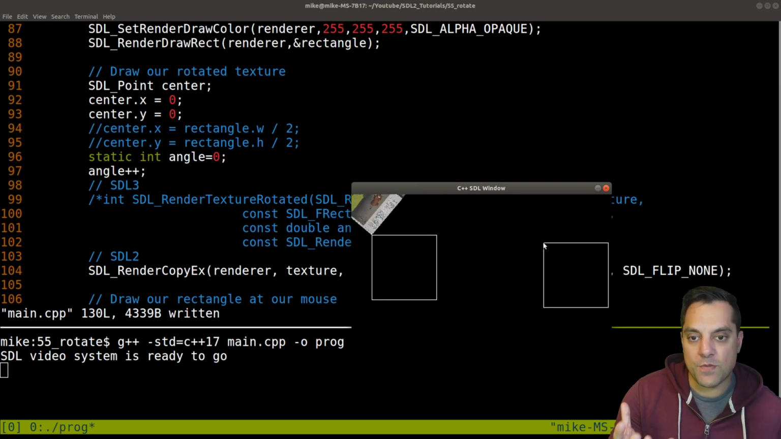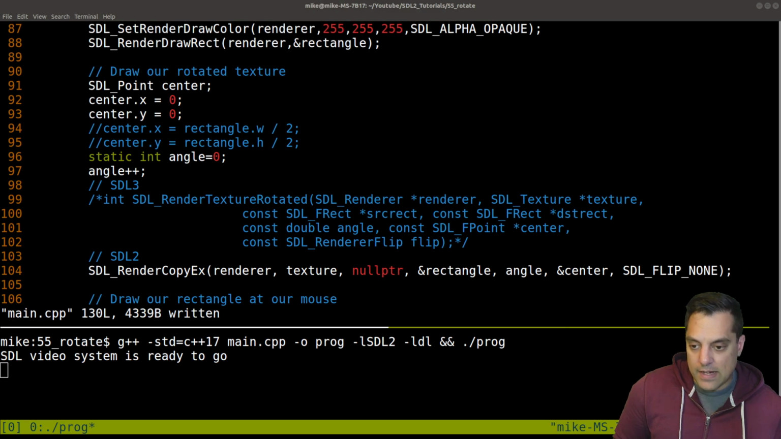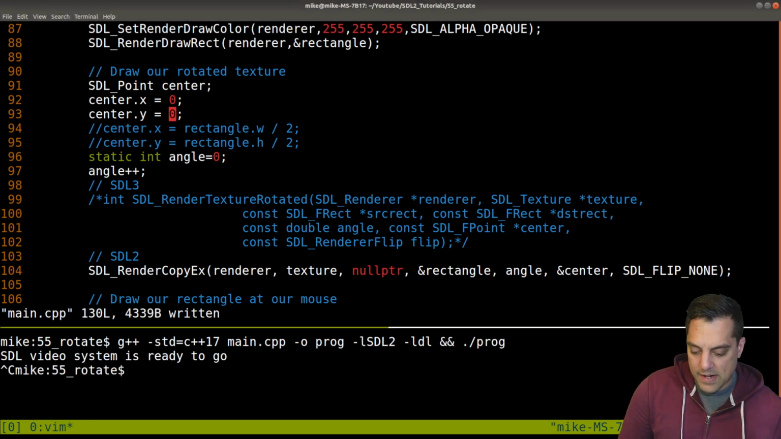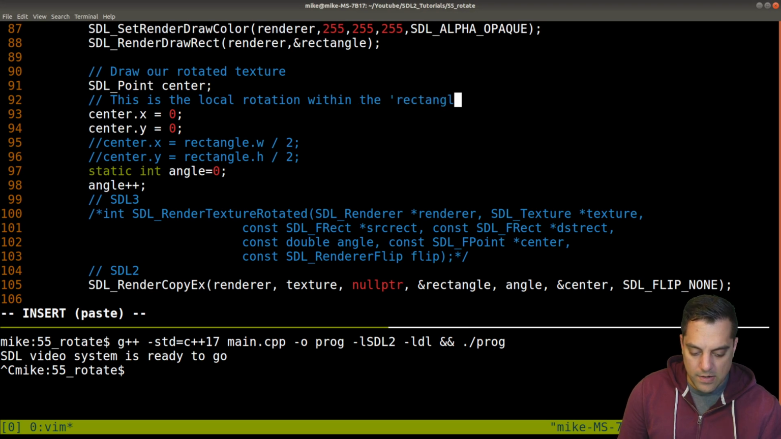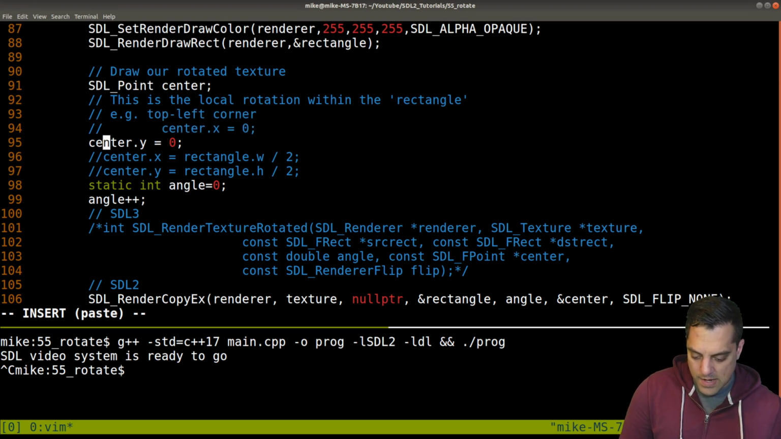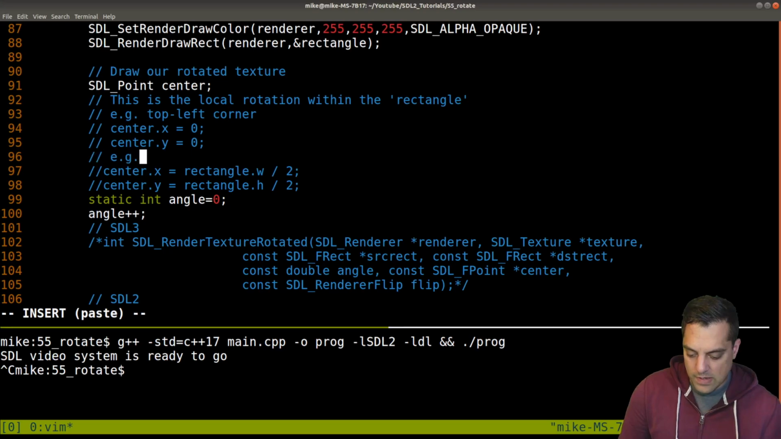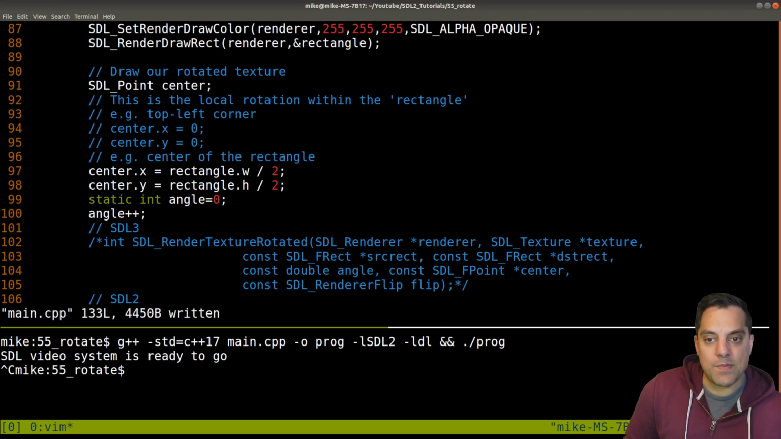Okay, so depending on the different types of rotations that you want to create, that might be what you want to do here. Okay, so let's go ahead and close that. I'll leave a comment here. This is the local rotation within the rectangle. Okay, so this will be an example of the top left corner. And I'm going to comment these out and we'll go ahead and do the center of the rectangle. Okay, so you just have to know the API and play around with it a little bit.